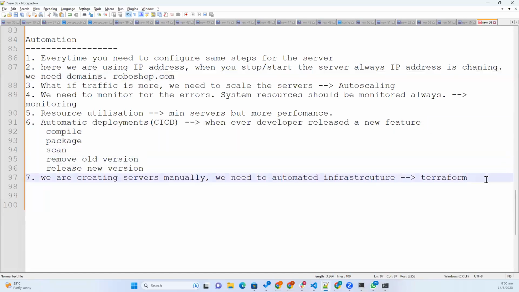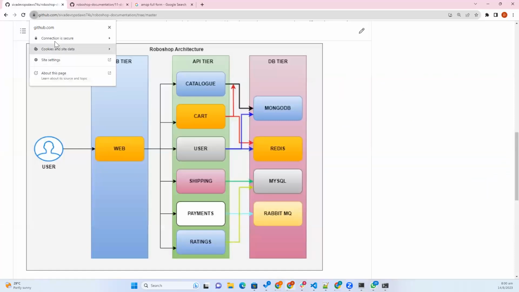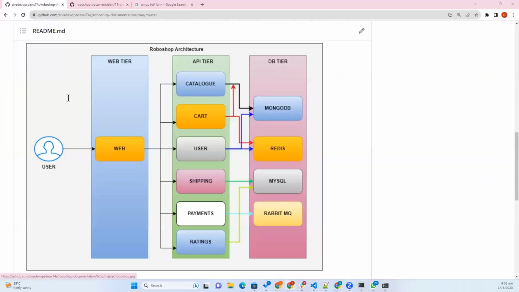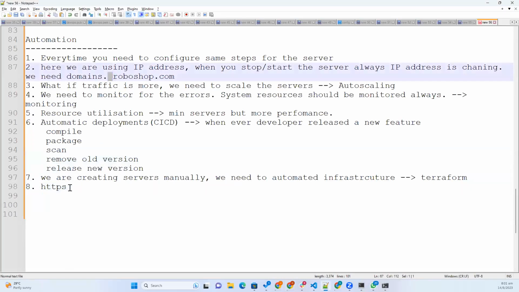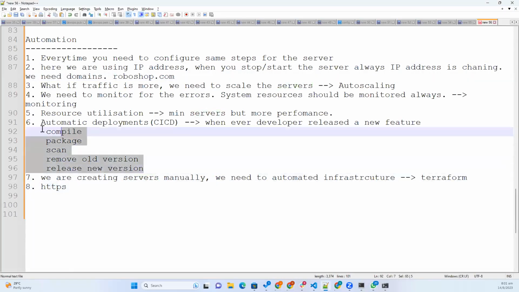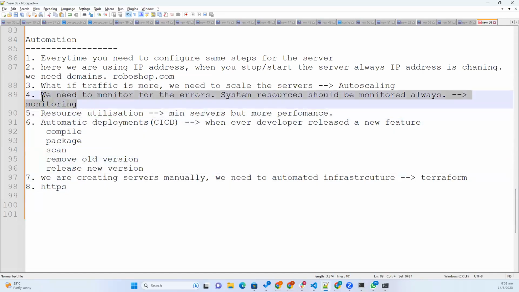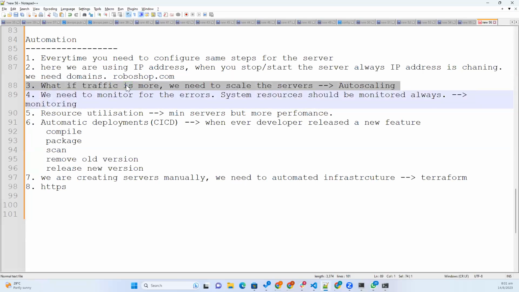And another problem is it should be secured, HTTPS. It's not HTTP. You should always have something like this, HTTPS. So for your URL, you should use domains, and it should be secured. You should create the infrastructure automatically. You should go for automatic deployments. You need to utilize the resources properly. You need to continuously monitor the applications, because they may go down anytime. Immediately you'll get alerts, and you have to take immediate action. And when the traffic is suddenly getting more and more, then you need to increase the servers automatically.